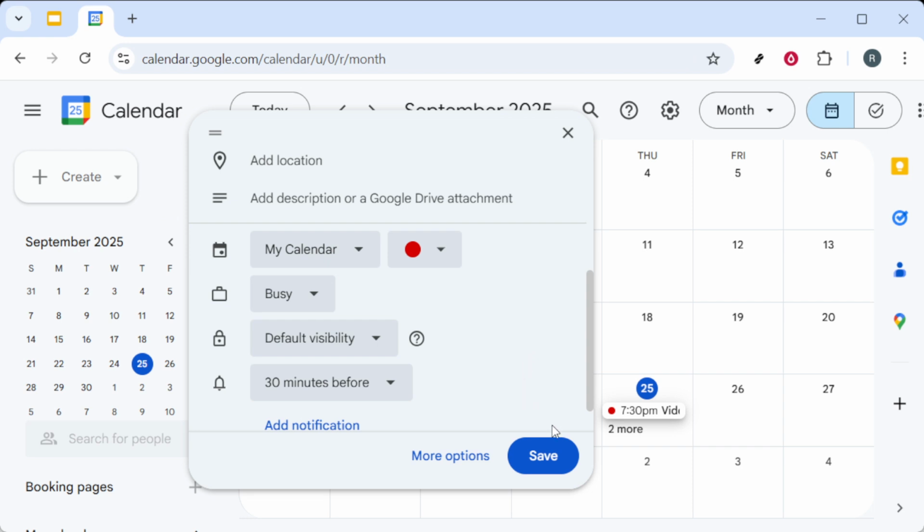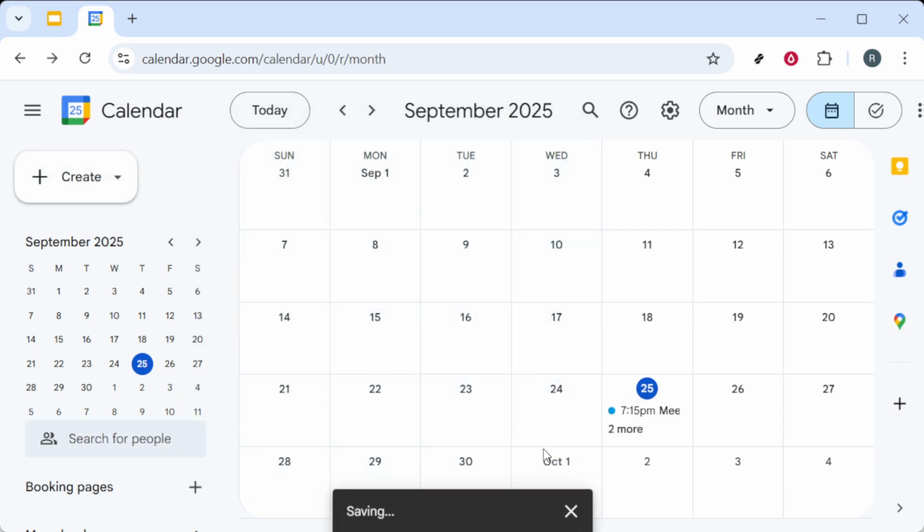The final step is to ensure all the details you entered are to your liking, and then click on the Save button. By doing this, you not only save the event, but also lock in your color choice, effectively brightening up your calendar with this new hue.